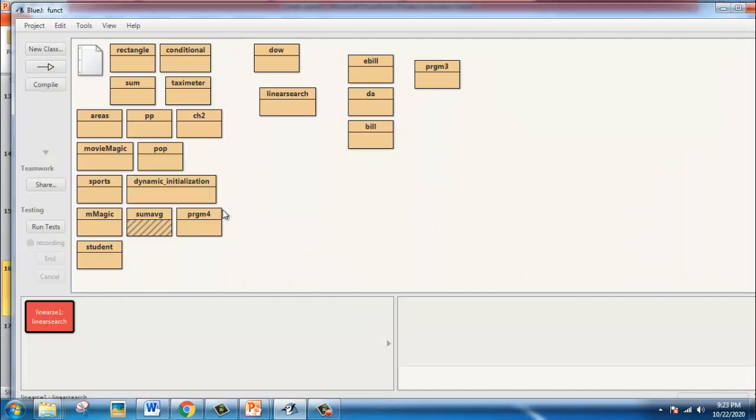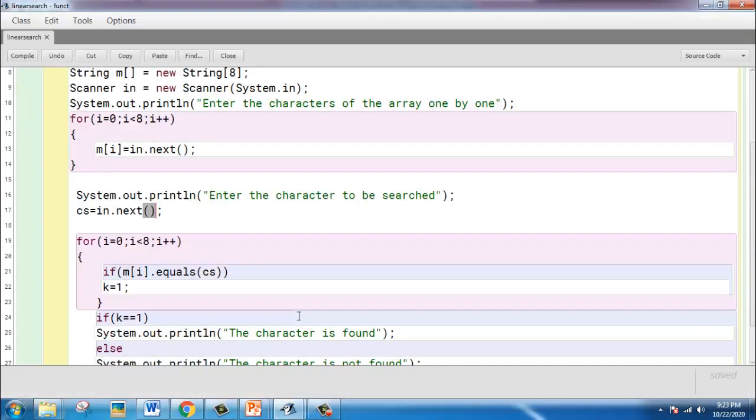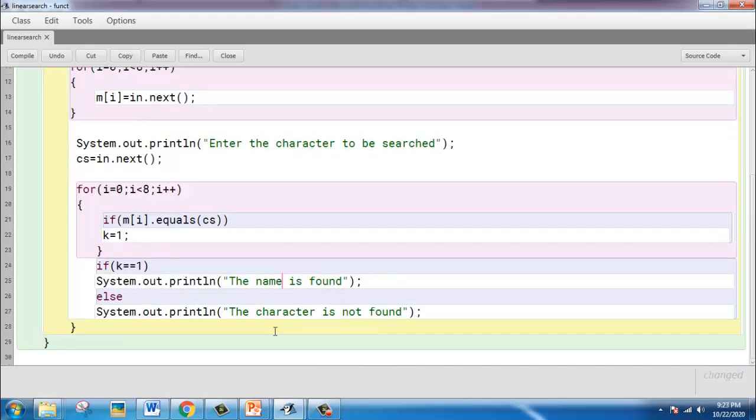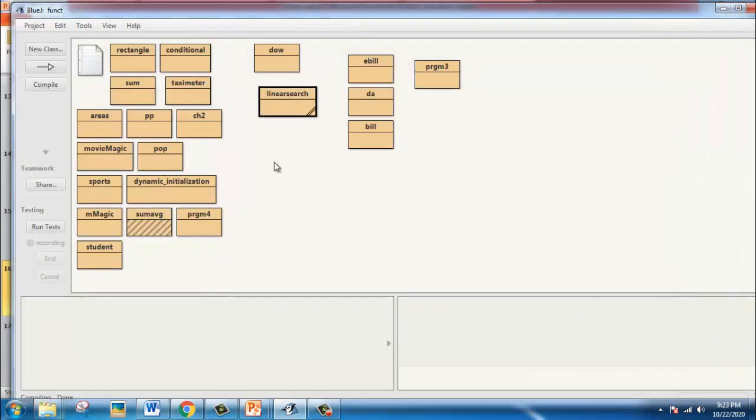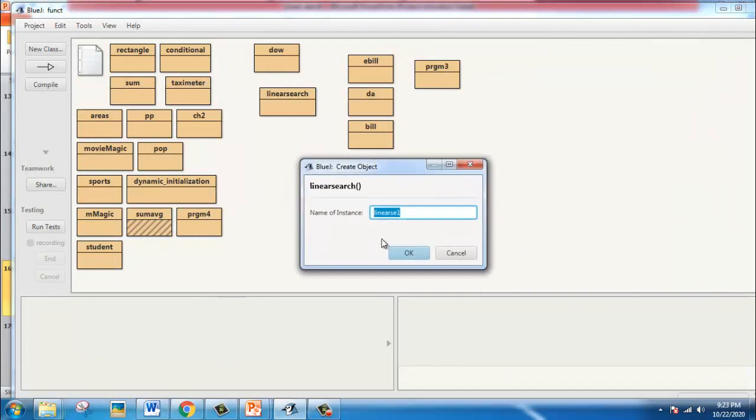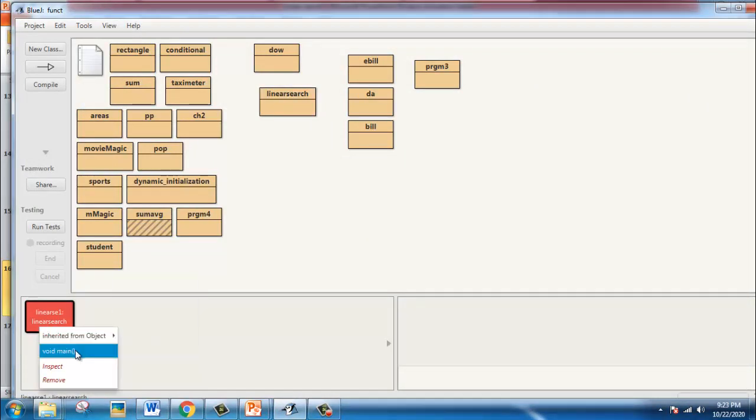Otherwise also, if the name is not found, I'm just making a few changes. The name is found, the name is not found, enter name to be searched, enter names one by one. So compiling it, you get the same output here. I'm just entering 10 different names.